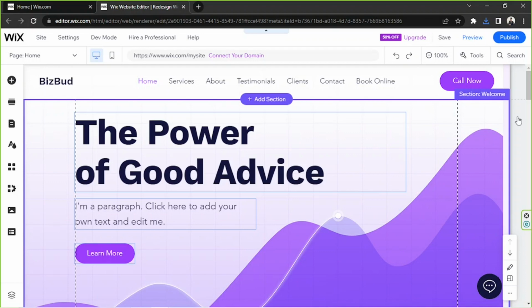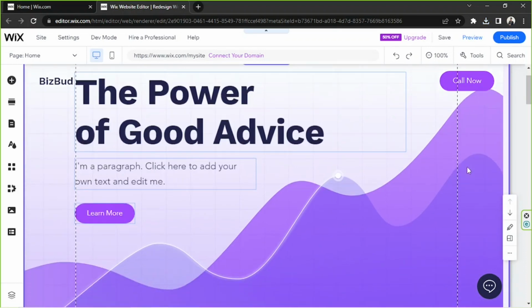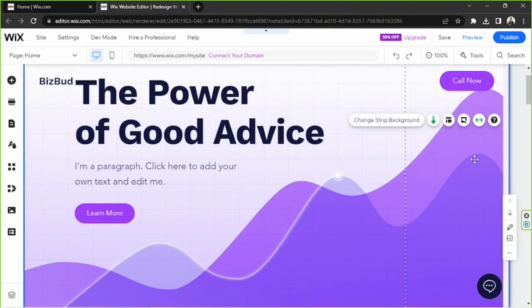You can choose whatever element or whichever part of your website you want to redesign or edit first. Today, let's start talking about how we can change our website's background or our strip background. So this is actually already a very lovely background, as you can see, but if you want to change it, you're going to click on the strip and then click on the change strip background right over here.